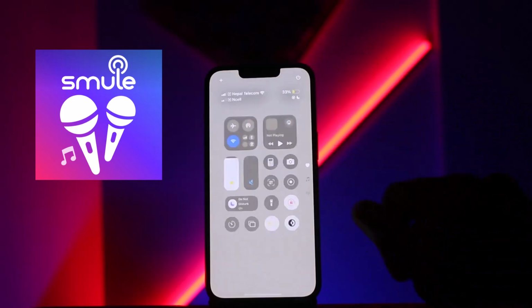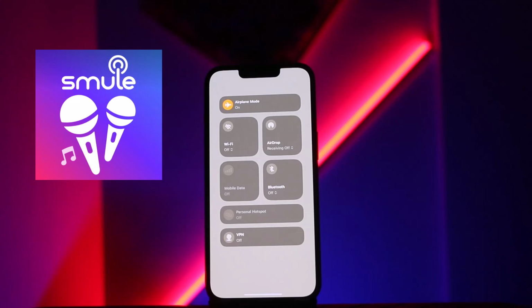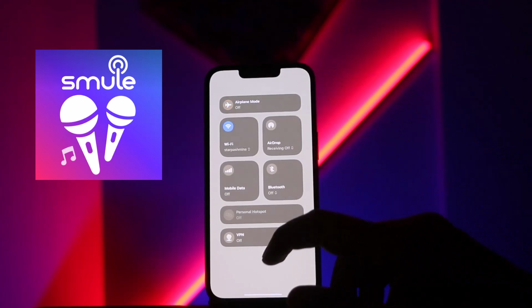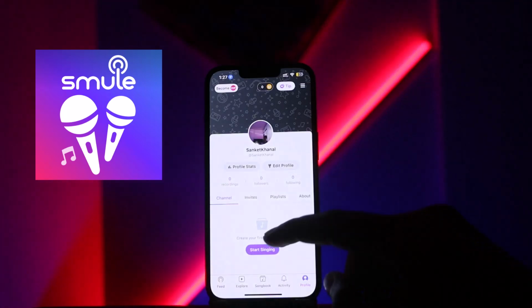The first basic thing which you need to do is scroll from the very top right-hand side and click on the option of airplane mode. So turn on the airplane mode and leave it for 10 seconds, and this helps you to reset all the network settings and also helps you to refresh your data or refresh your Wi-Fi. After that, you may simply open the Smule app and try to log in. If that helps, that's good.